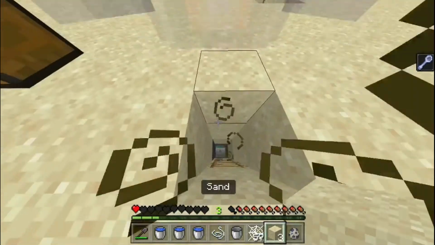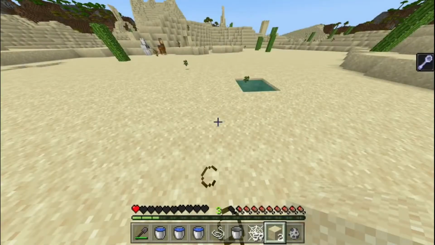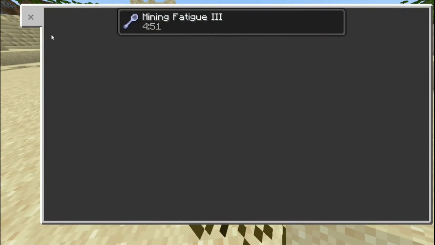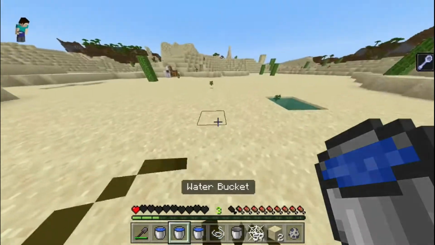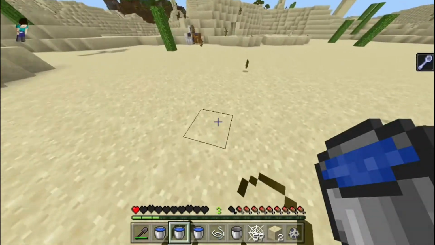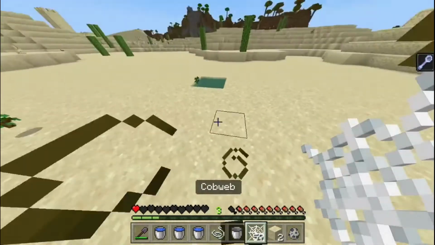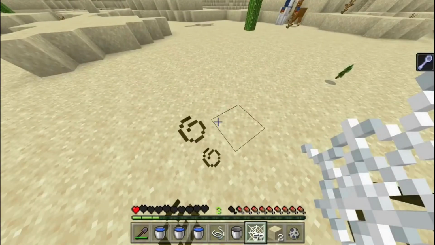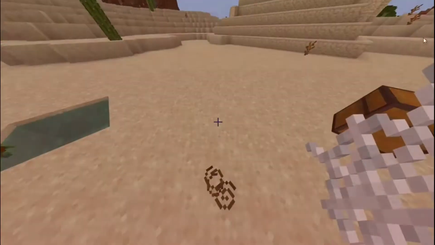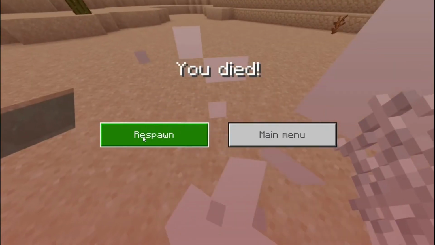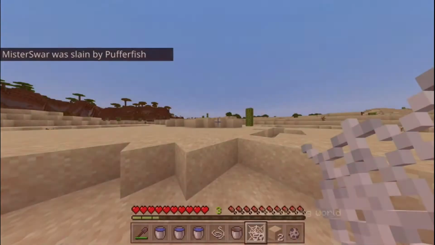Okay, so basically, that will make it so they have the effect of Mining Fatigue 3. So basically, if they fall into the trap, which I believe was... I forgot where the trap was. Basically, if they fall into the trap, they can't mine the cobwebs at all. It takes a long time. The chance of them escaping is basically none. Okay, well, I guess that's where the trap was. And really, that's all there is to assembling it.